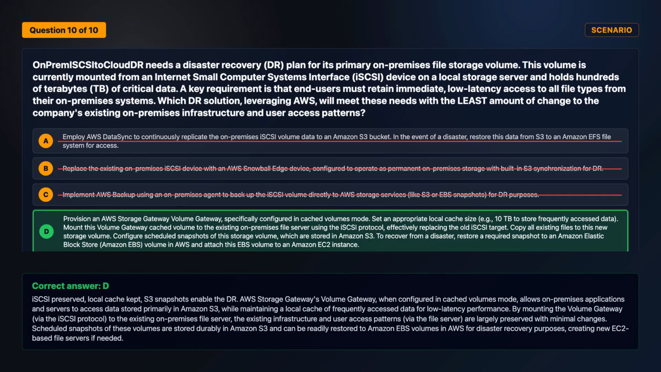The correct answer is option D. iSCSI preserved, local cache kept, S3 snapshots enable the DR. AWS Storage Gateway's Volume Gateway, when configured in cached volumes mode, allows on-premises applications and servers to access data stored primarily in Amazon S3 while maintaining a local cache of frequently accessed data for low latency performance.